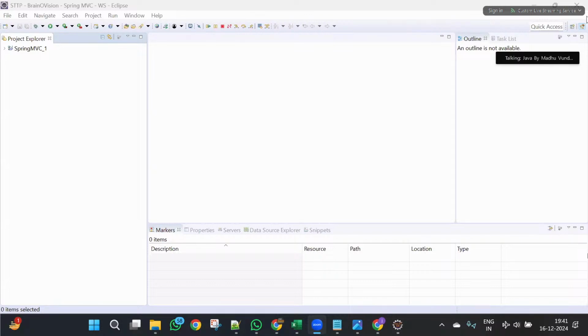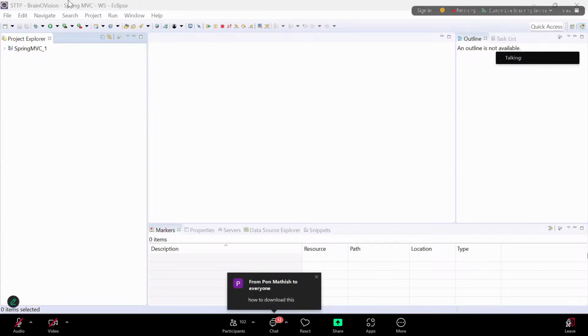Maven, you don't need to download anything. You just need to add the dependencies. Okay. Are you getting my point?